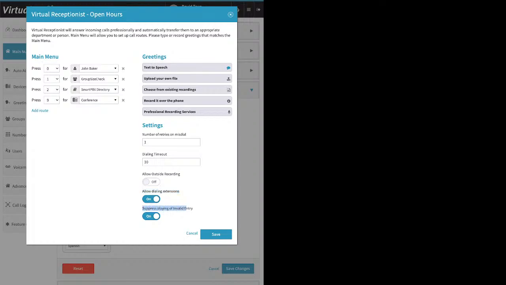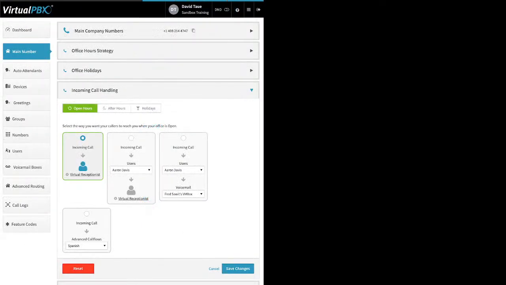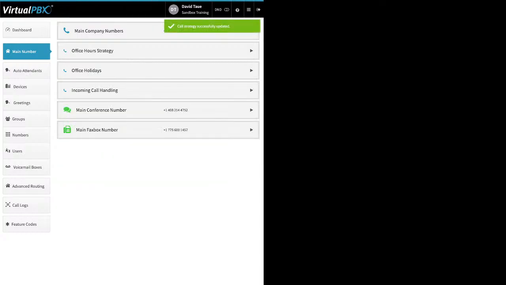And then we have the suppress playing of invalid entry. Again, by default, this is actually off, sorry. If I turn it on, that means the system will not play that invalid entry message, right? We're suppressing it. With it off, that means if someone makes a mistake, the system lets the inbound caller know that that was invalid. Now, any changes you make to your main menu, your greetings, or the settings, you need to click Save here, right? It will close the box, and then it takes you back to incoming call handling, and you need to click Save Changes here, right? So you're clicking Save twice.